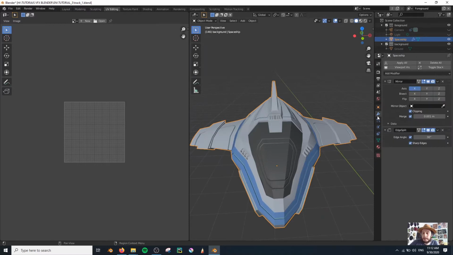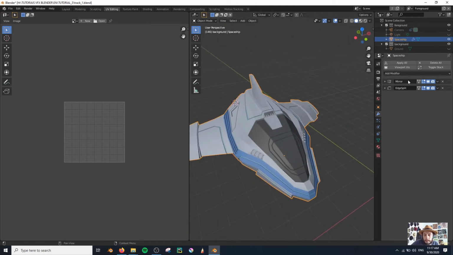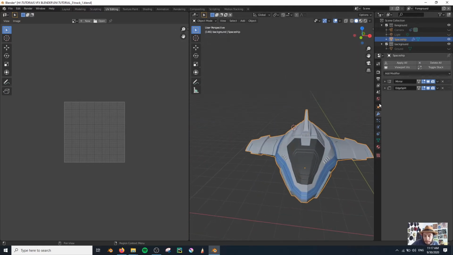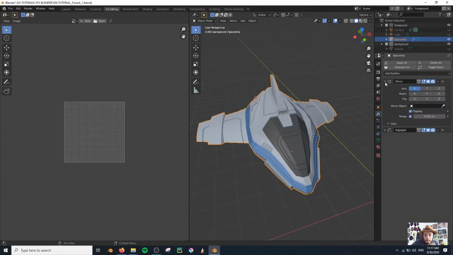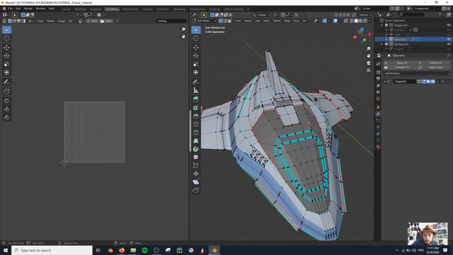So I'm just going to come right over here to the modifiers. You probably don't have this, you don't need to worry about it. This is an add-on, this is extra functionality. I have two modifiers applied to this ship. If I come over here to the modifier properties, the mirror and the edge split. What I'm going to do is hit over here on the mirror, I'm going to hit apply. So now, you'll see, the ship is no longer mirrored, obviously.